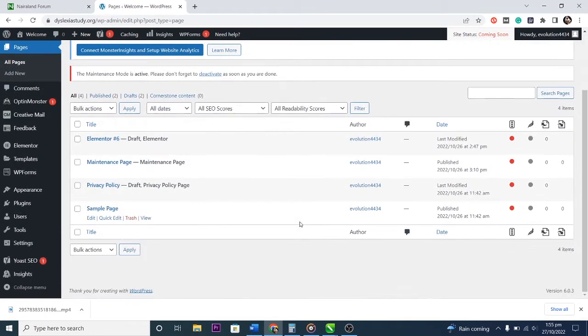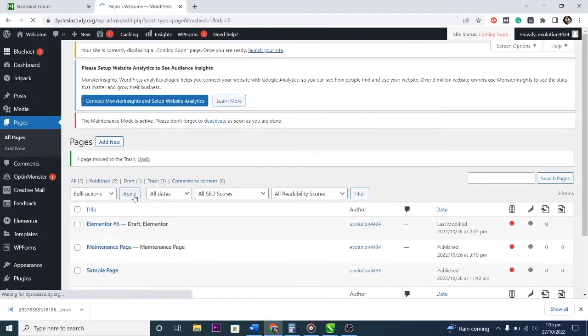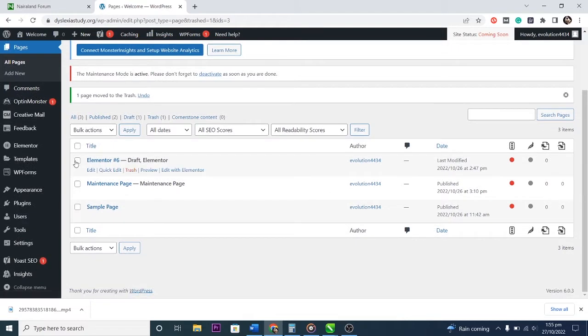So these are the pages that come with my website. I have these Elementor templates that I clicked on before. Privacy policy came with my website, and then I can trash this. Can trash it, and then these Elementor drafts, I can click on all of them and then apply bulk action, and then move them to trash and just click apply.